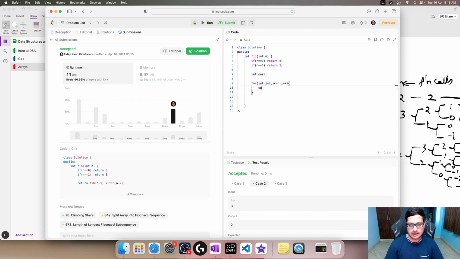What am I doing? I am simply doing, let's save the first two elements here. Int num1 equal to 0, int num2 equal to 1. So our sequence starts here. Now when the current index is at 2, I simply need to do num1 plus num2 and I will return.